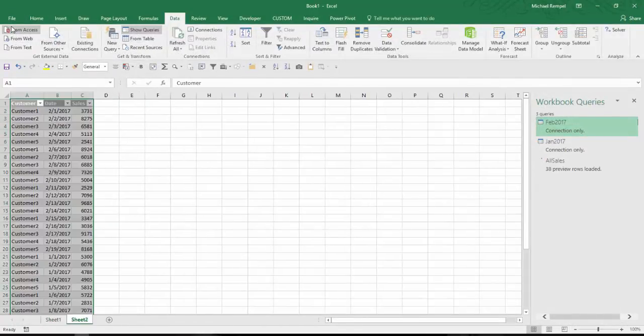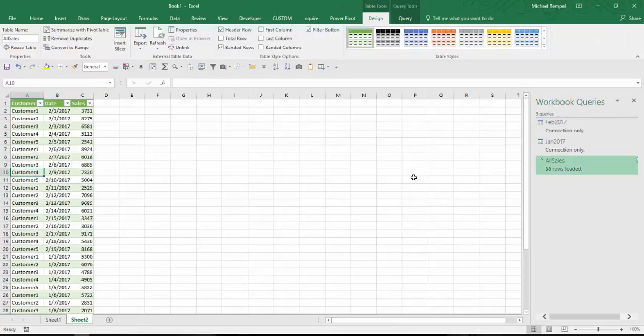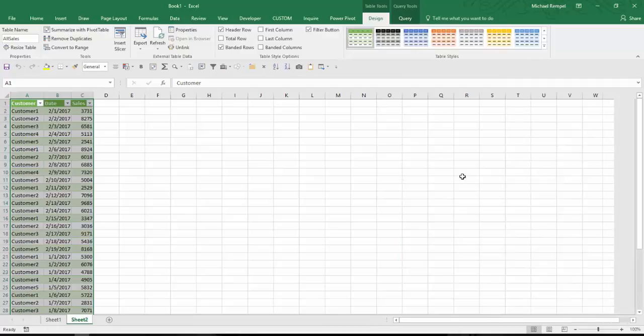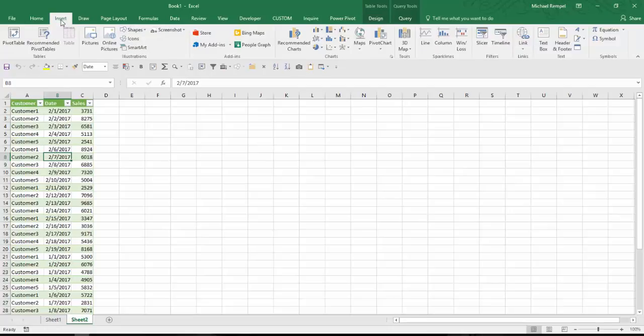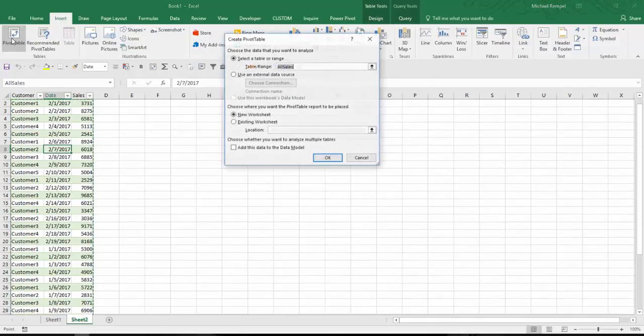Excel brings it back in as a table. You can see I have my three queries, the February, the January, and the All Sales there. I can go ahead and close that. Now, since I've selected this table here, I can say Insert Pivot Table. I'm going to choose to put it right here on the existing worksheet.